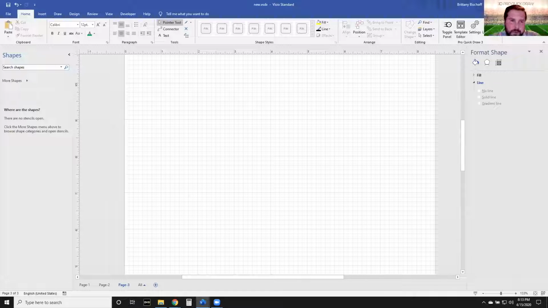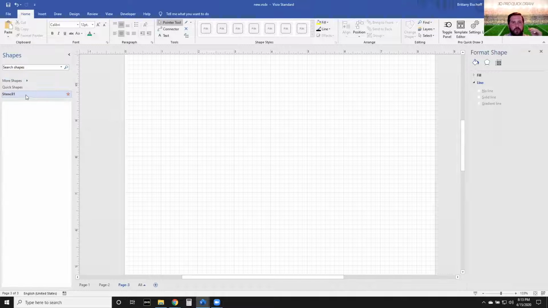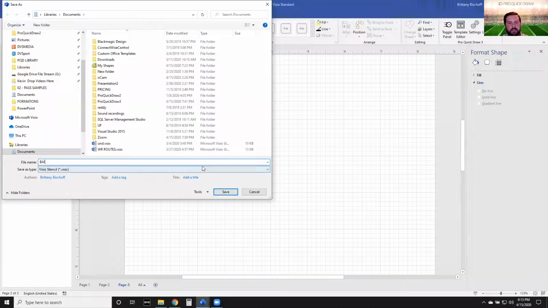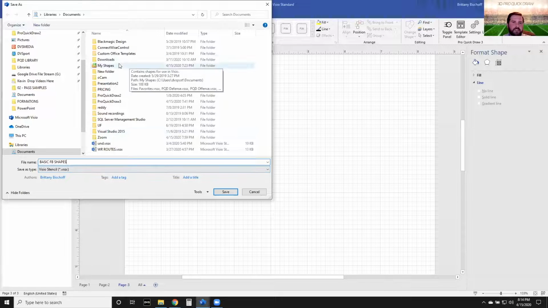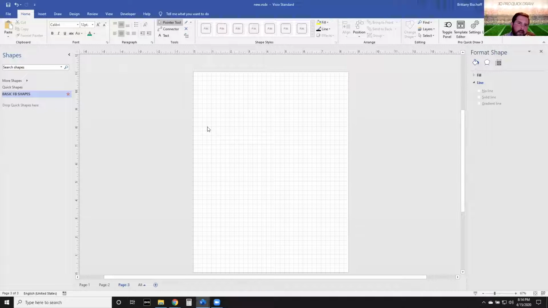If I want an outside zone block, stencil. And what I mean by stencils is on the left side of the screen here, you'll see that there's a shapes area. Well, if you go to more shapes and drop down and choose the new stencil, you can create your own stencil by right-clicking and saving as. And now if I say basic FB shapes, so basic football shapes, I want to save that in my shapes folder. So once I save that, now I've got an object area where I can start to drop in custom shapes. So right now I'm going to create a nice little 2-up box that we can use to draw a couple plays in.